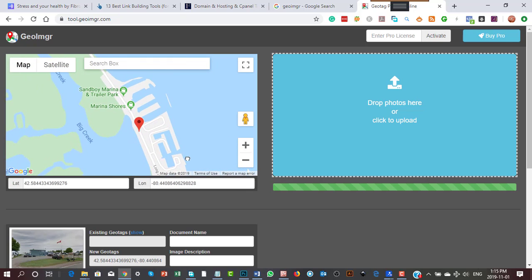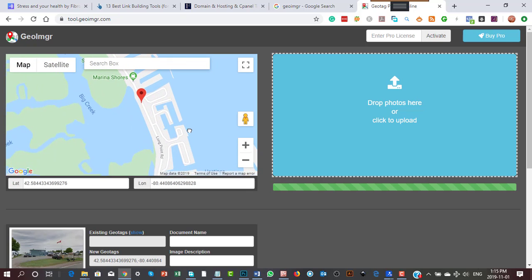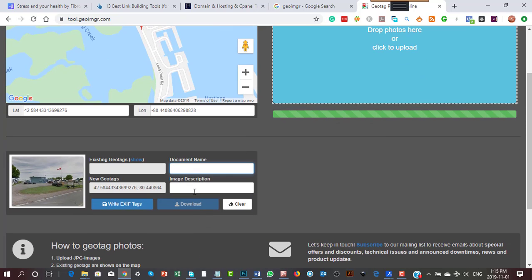You would then geotag it for that. There's longitude and latitude exactly, and you'd give it a name and a description in here. So you'd put Long Point, and you'd put flooding or whatever you're doing related to that, and then you click write EXIF tags. Now the photo is tagged. And then you click download.